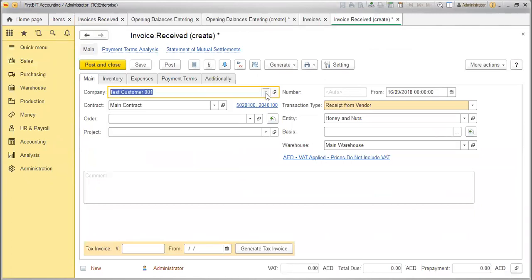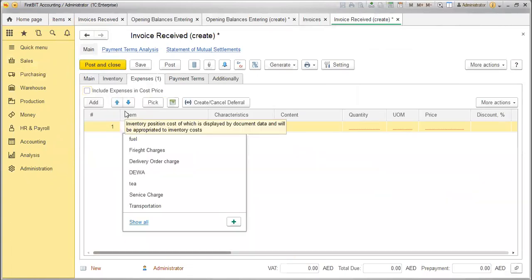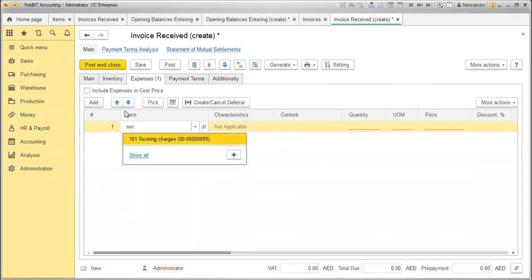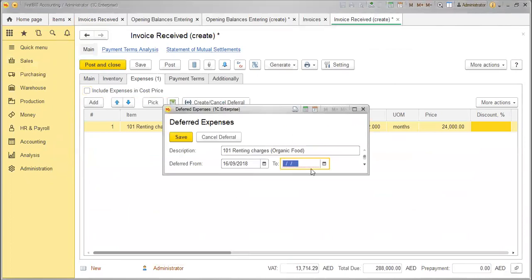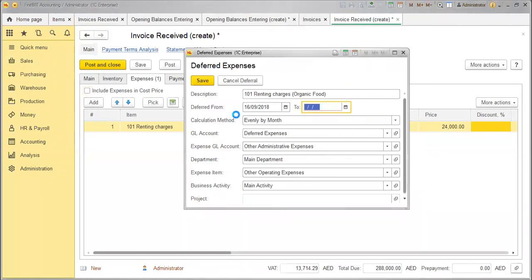For example, here expenses, add, for example this 101 renting charges, 12 months, maybe 24,000. Here you can create, cancel deferral, which means once you click this one, it will have the deferral from which date to which date. So 1 year, if the price is for 1 year, you can select the next year.